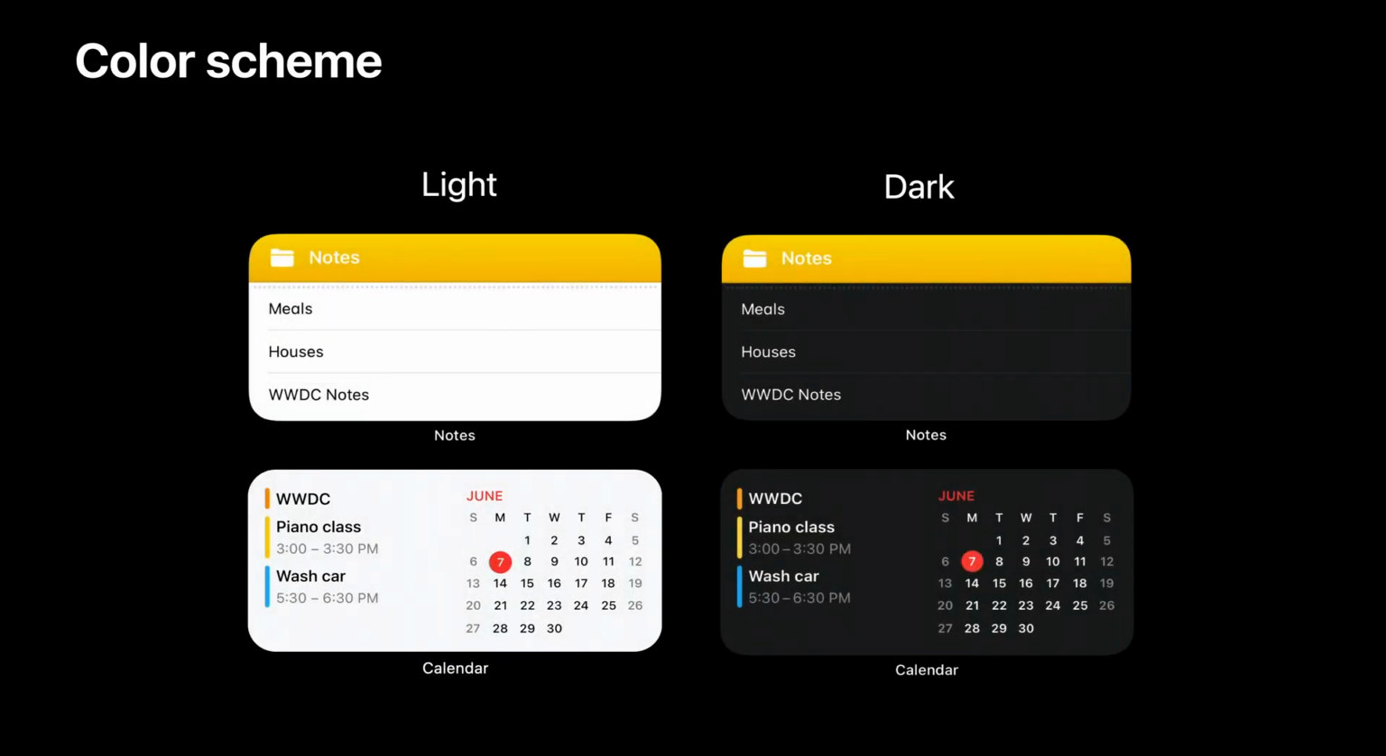WidgetKit will automatically handle shifting your content between light and dark mode as the system settings change. This is because we use the power of SwiftUI. Now think about how you want your widget to look in these respective contexts. Here, you can see examples of notes and calendar in both the light and dark schemes.